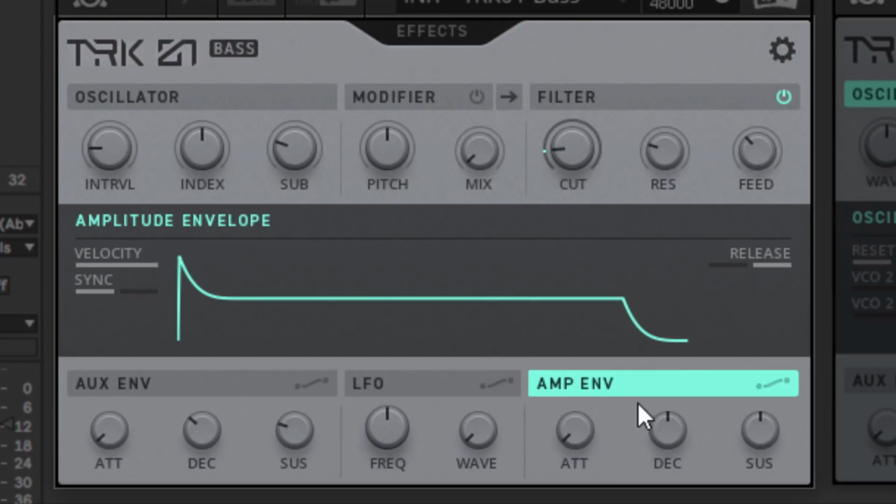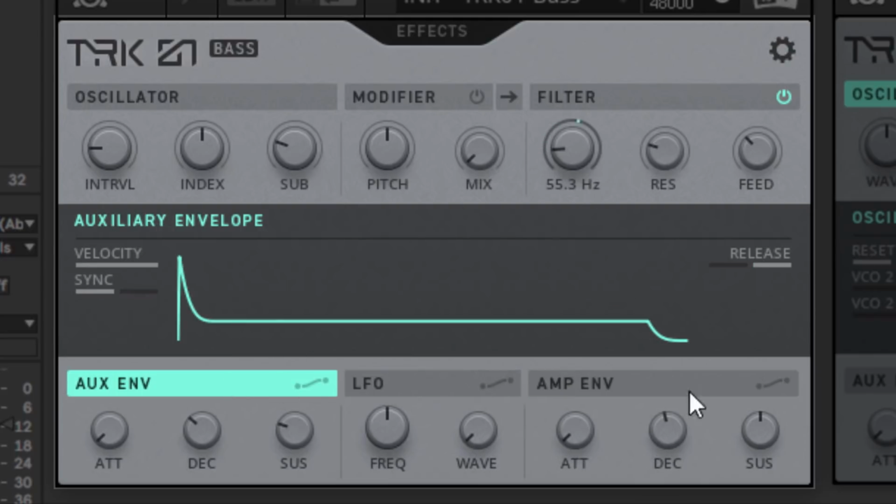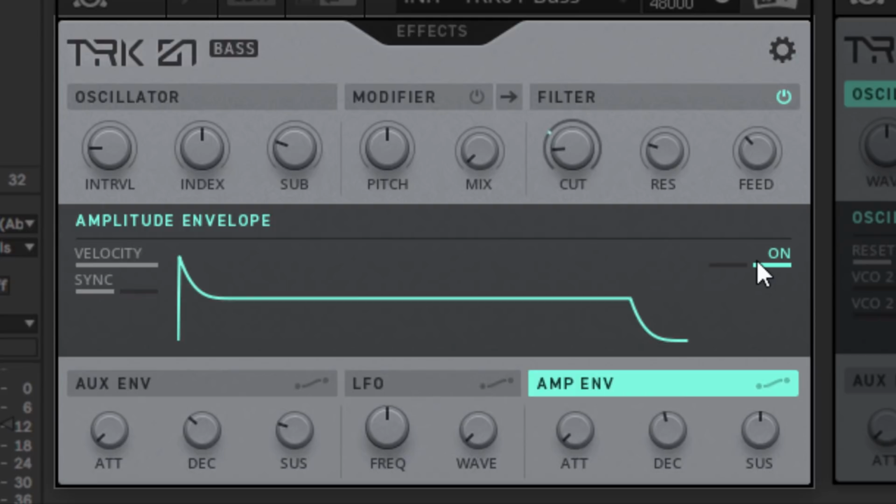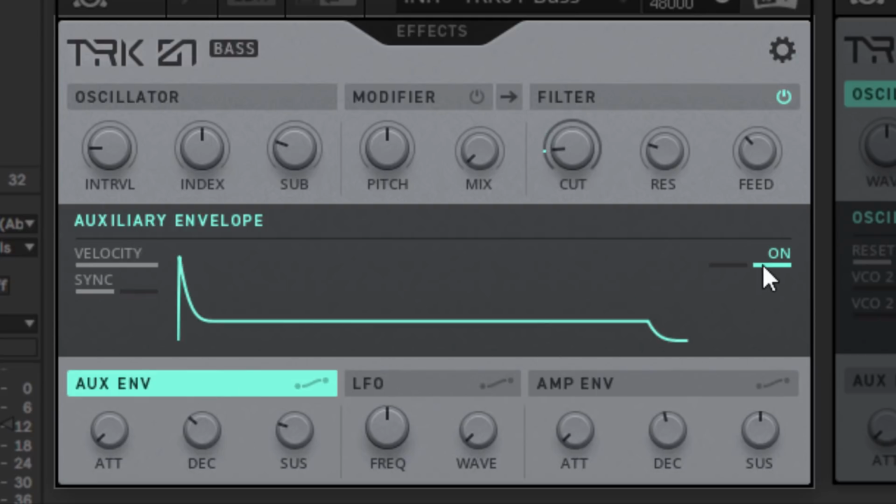And then we have our amp envelope also, which we can adjust if we want. And both envelopes have a release that you can turn on or off. The release matches whatever the decay is. So if it's off, I think we'll leave it off for the filter envelope.